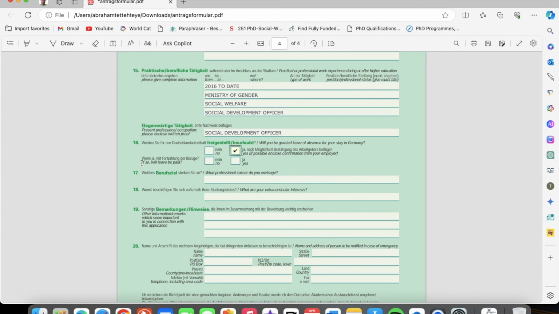So it depends. And then if you would be granted leave of absence, will you be paid? So let's say I would be granted leave of absence, I chose yes, and then will I be paid? I choose no. Okay, and then what professional career do you envisage? So what do you want to be in the future? So let's say I want to be, what do I want to be in the future? Say I want to be a professor. Professor of social work. So I write that down.